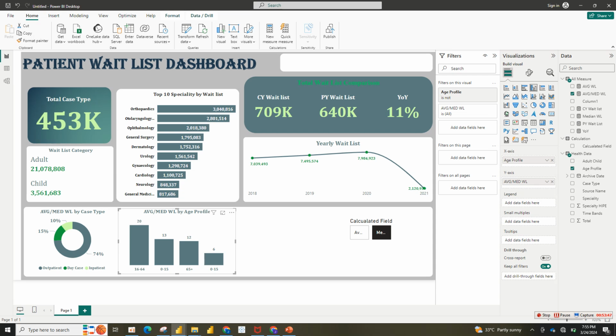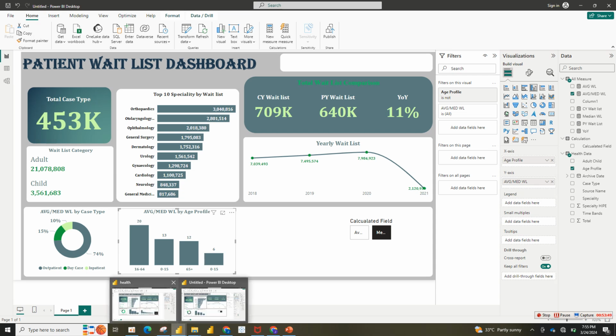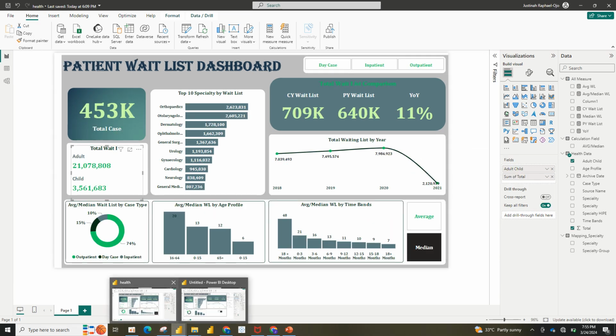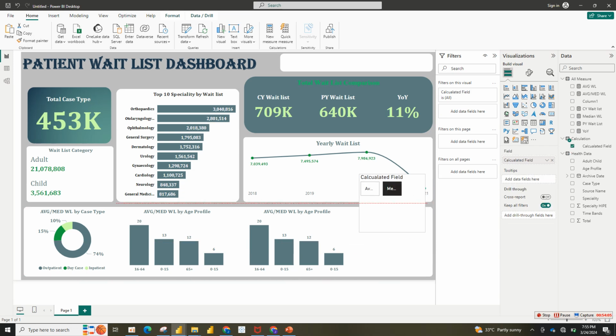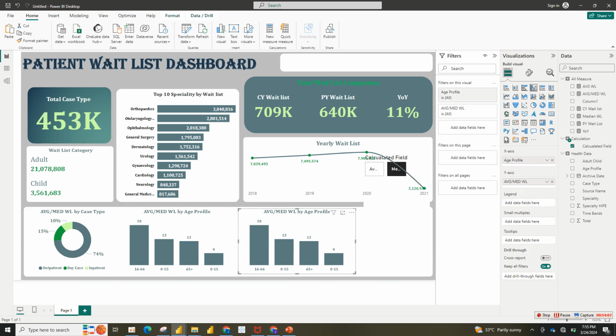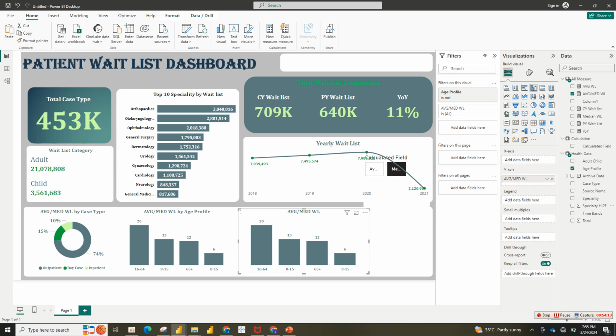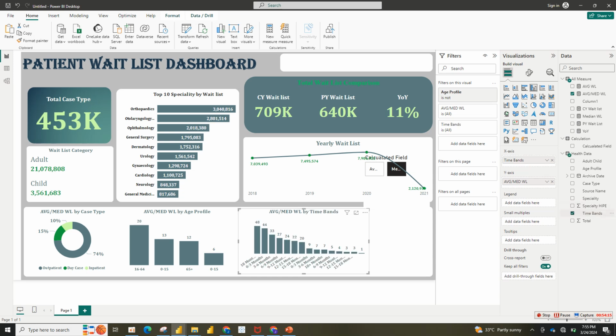Now the next one, which is the last chart, is average within it by time band. So I'm going to be introducing this using this. I can just copy this, put it here. Let me just put this here first. I'm going to be formatting that later. So now by time band, I'll just put this time band.